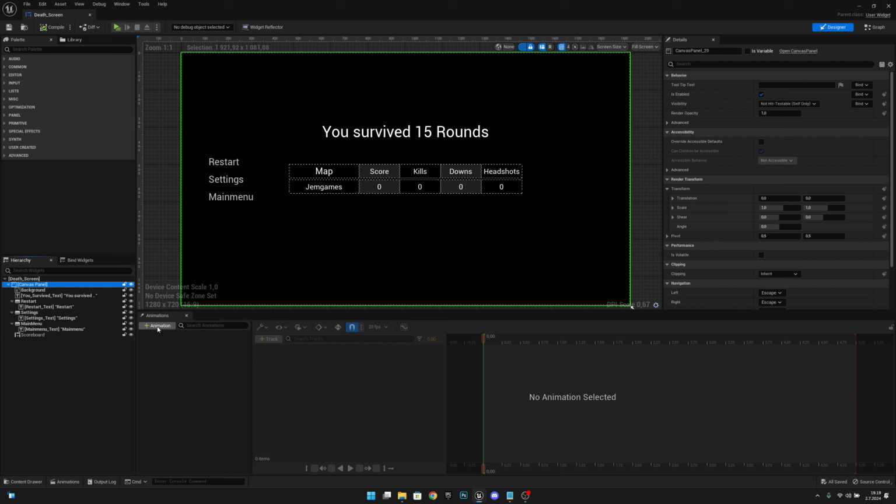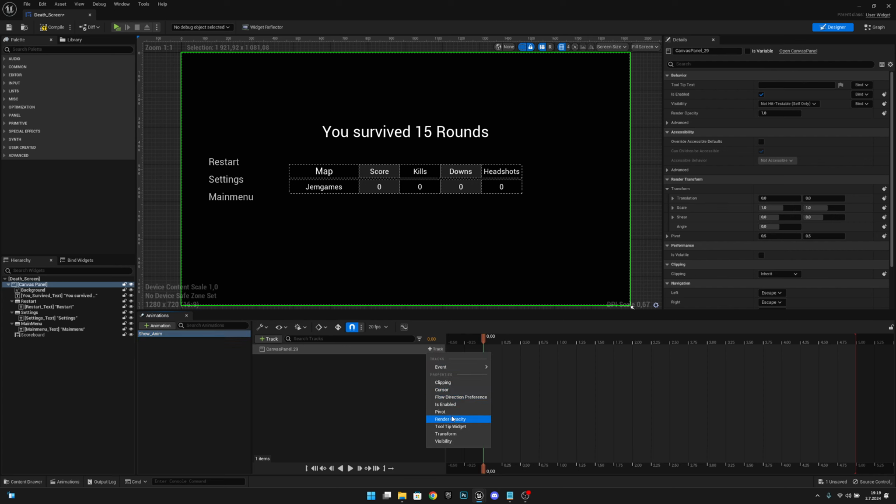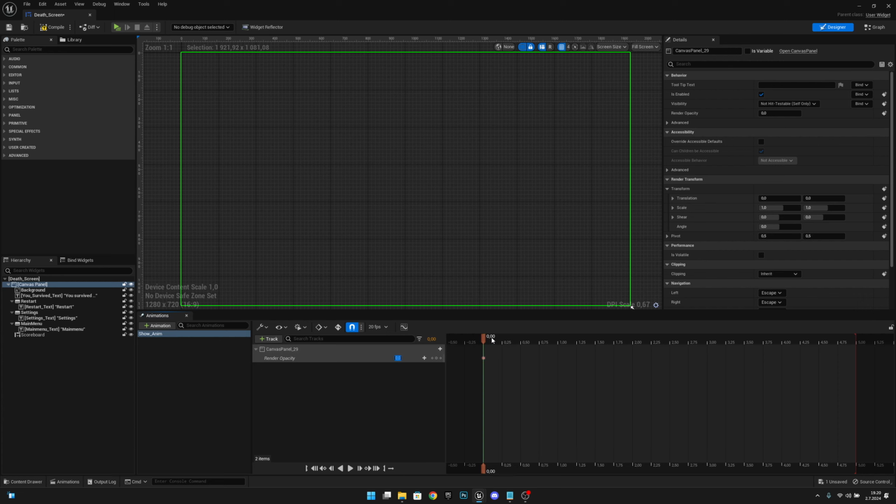and we want to click on the plus animation. Let's call the animation show anim, for example. Let's select it and add a new track on the canvas panel. Here on the track, let's click it and select the render opacity, like that. And we want to set it to 0 at 0.00 seconds, like that. And now we want to go maybe to 0.5 seconds. We want to add a key there. Now let's go to 1.5. Let's change the render opacity to 1.